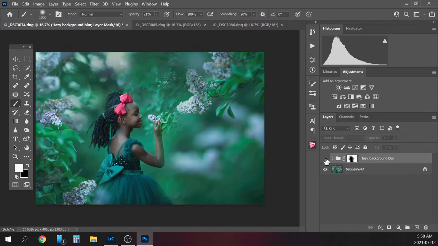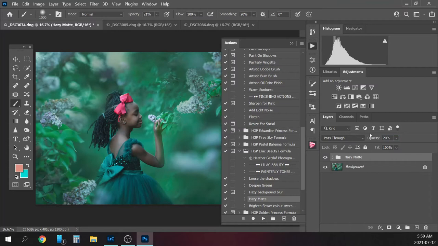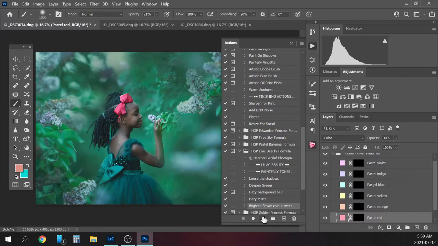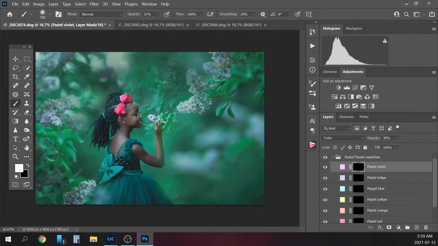All right, and we'll flatten this one. I'm going to play my hazy matte. We'll bring this down to about 20%. Blend that. And then bring up the Brighten Flower swatches, okay? And basically this is just a bunch of rainbow pastel color overlays. And when you paint on them, I'm going to bring up the purple because I want to bring the purple out in the lilacs.